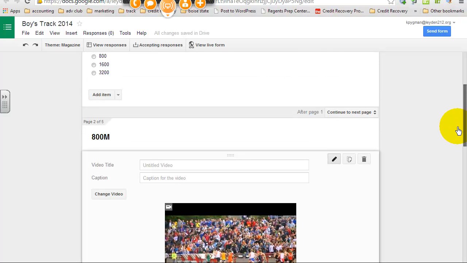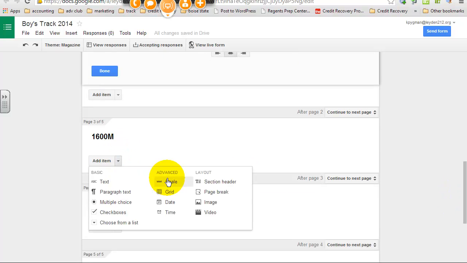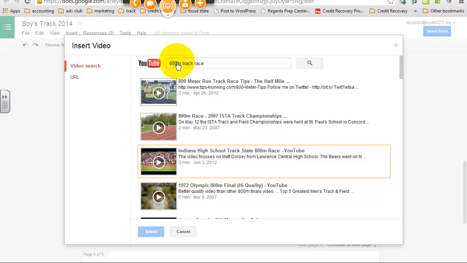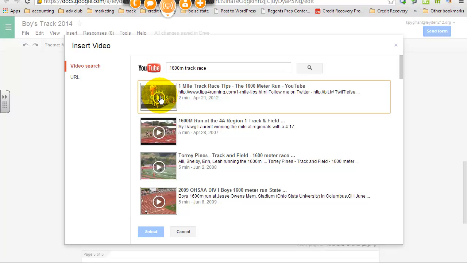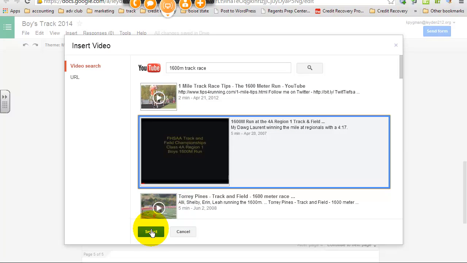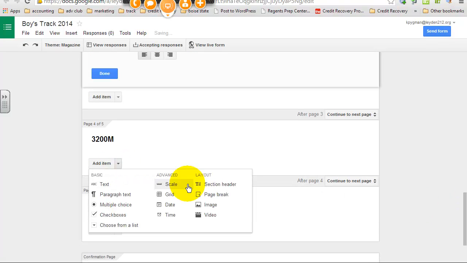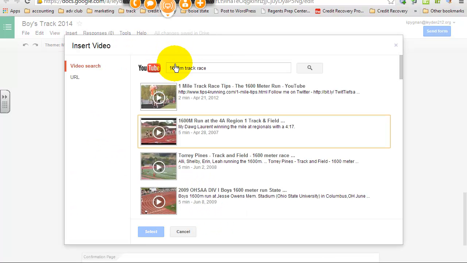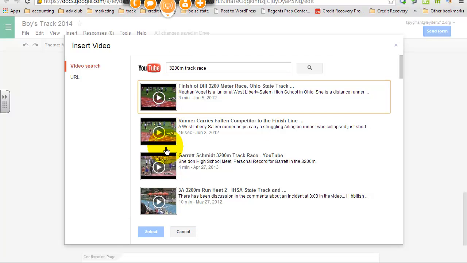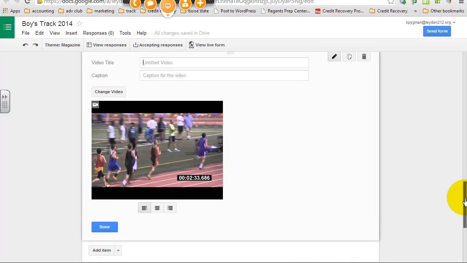Let's go ahead and do the same thing for the 1600 meter. Let's enter in a video, and let's just change 800 to 1 mile track race tips. How about this one? 1600 meter run at the 4A regional event. Hit select, and let's do it one more time for 3200 meters. Let's go video, and let's change 1600 to 3200. How about this one, hit select. So we're kind of just framing out our questions, and then I'll go through and add a lot more details.